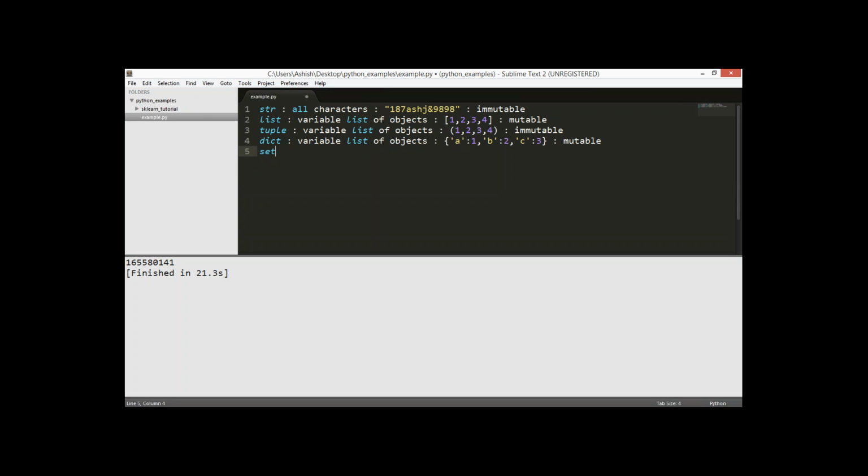What about the set? Set is same as list, but it contains a unique list of objects. You cannot have repeated elements in the set. So just like a mathematical expression, if you say that I have a set of numbers from 1 to 10, I don't have 9 repeating twice, or I don't have 5 repeating thrice in that particular set. I would be having every number defined just once.